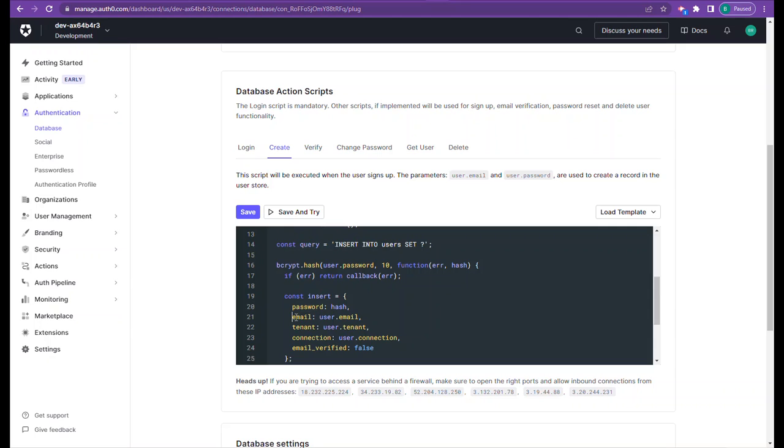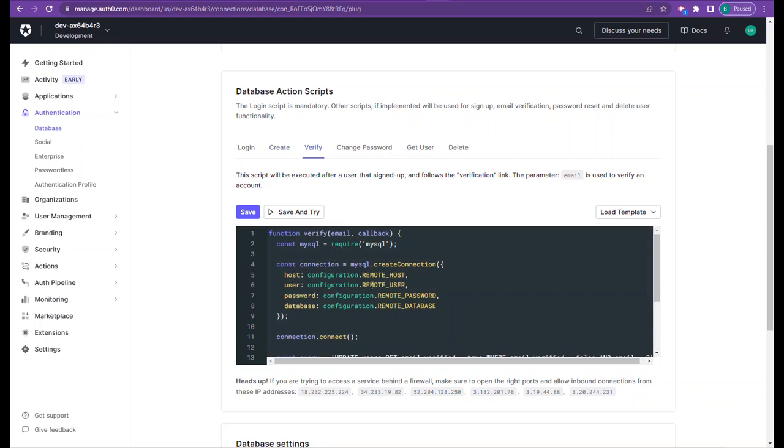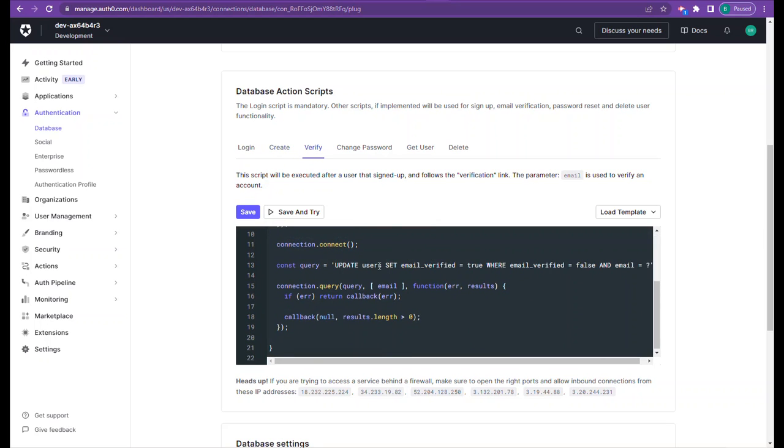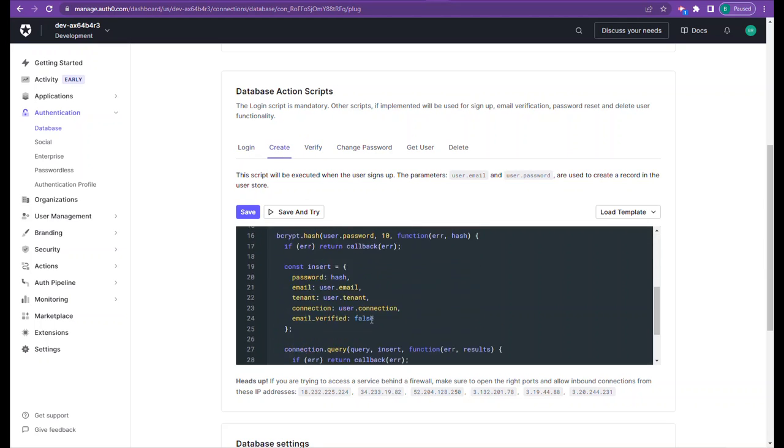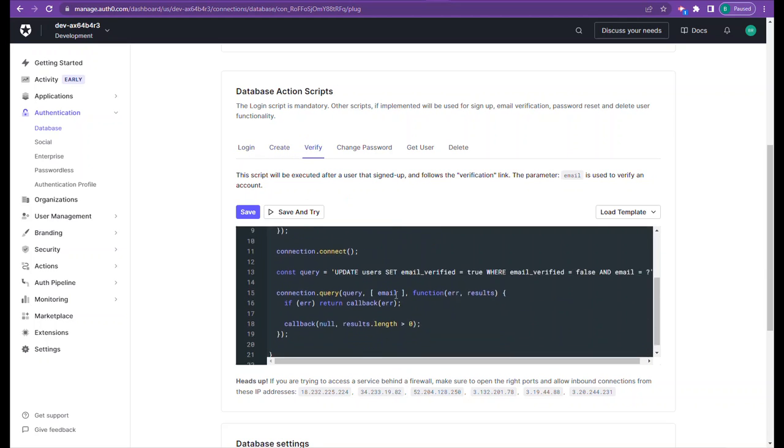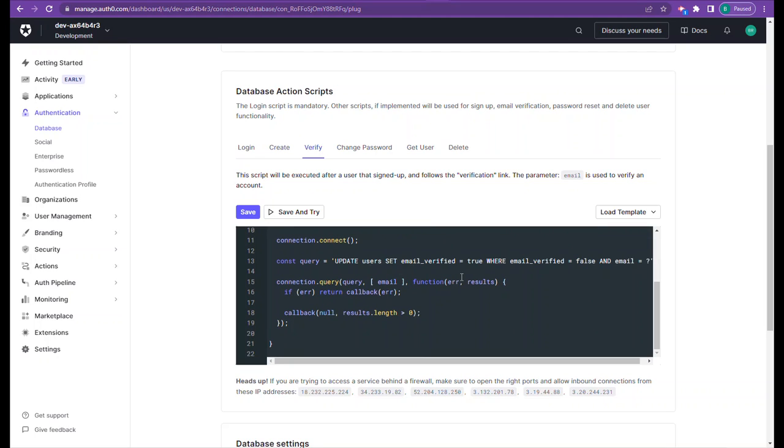Once we insert it, we're inserting the password, the email, the tenant, the connection, and the verify. We just set this to false. These are some OAuth field names that once you put them there, they're automatically picked up in the whole tenant. And for verify, same thing. We connect, and then we're saying update the user email verify from when we first created it, from false to true. This is after the new user signs up and gets a verification email or whatever. And this goes into the next process.